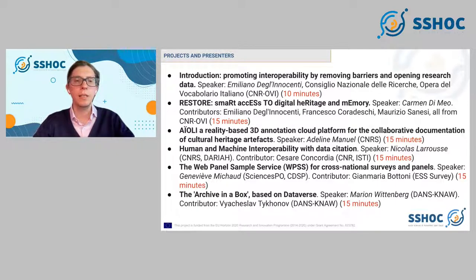And then we will be giving the floor to a few projects: Restore, AïOLI, Human and Machine Interoperability for Data Citation, and a couple of others, the Web Panel Sample Services or WPSS and the Archive in a Box, in order for the colleagues to present their way to remove those barriers and to open data and provide more interoperability for the resources in the SSH digital ecosystem.